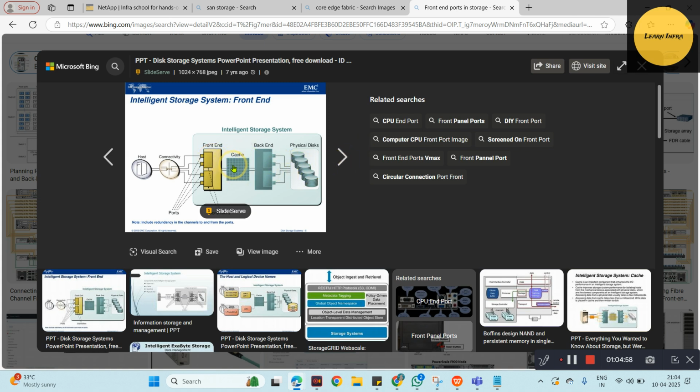Now destaging. Suppose you have data in cache, and the user is not requesting that data. So it has become cold data. Once the data has become cold data, it will be moved to the physical disk. That is called destaging. Staging is here, and destaging is here. They might ask you this.